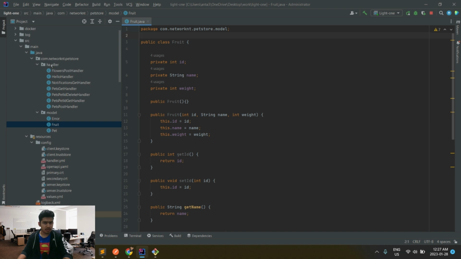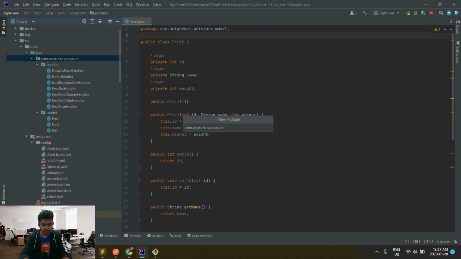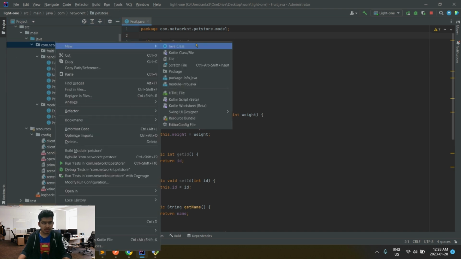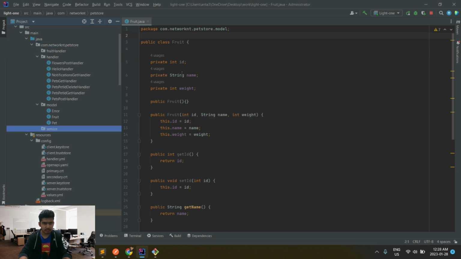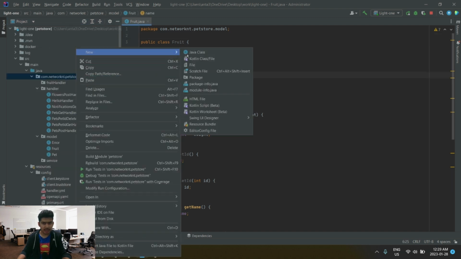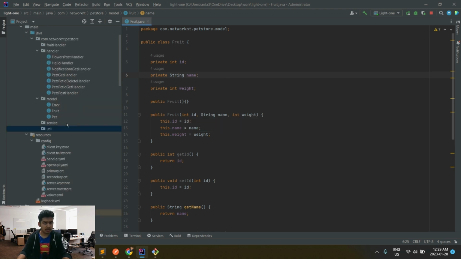So now we already have a handlers package, but I'm gonna create another package named fruit handler. I'm also gonna create a package named service and another package named util. All right.